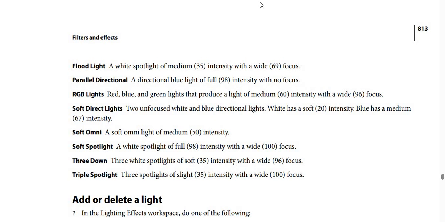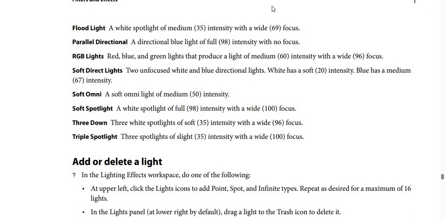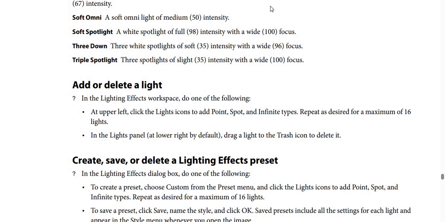So what about add or delete? Add or delete a light. How to add or delete a light? In the lighting effects workspace, do one of the following. At upper left, click the lights icon to add point, spot and infinite types, and repeat as desired for a maximum of 16 lights. And in the lights panel, at lower right by default, drag a light to the trash icon to delete it.